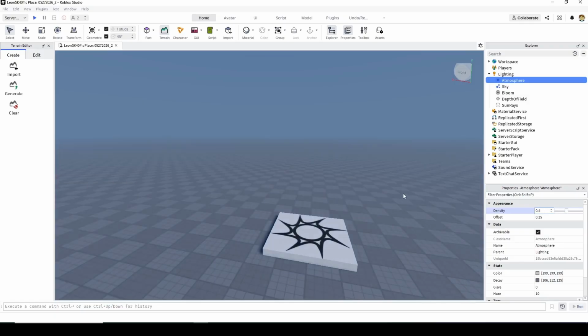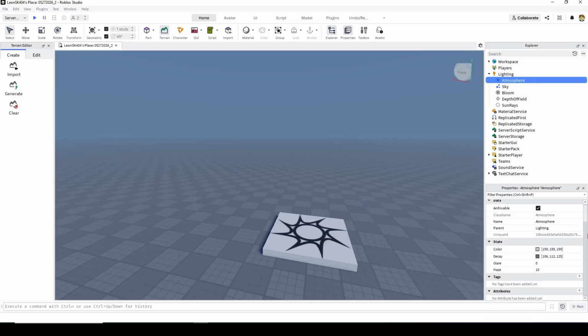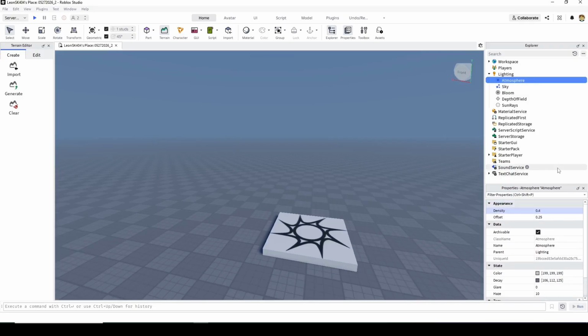You can also change the color of the fog by adjusting the color property under Atmosphere. This lets you create effects like a yellow dusty haze, a blue misty morning, or a dark eerie fog. Play around with the settings until it looks the way you want.